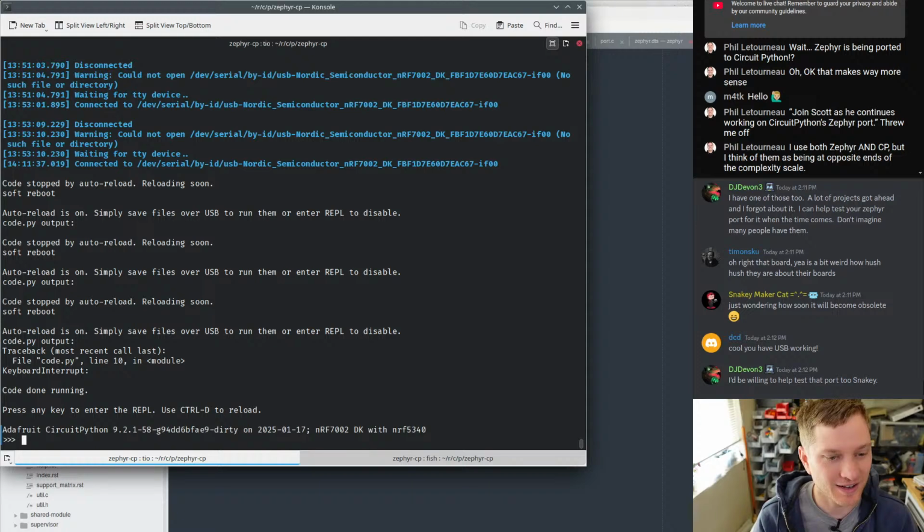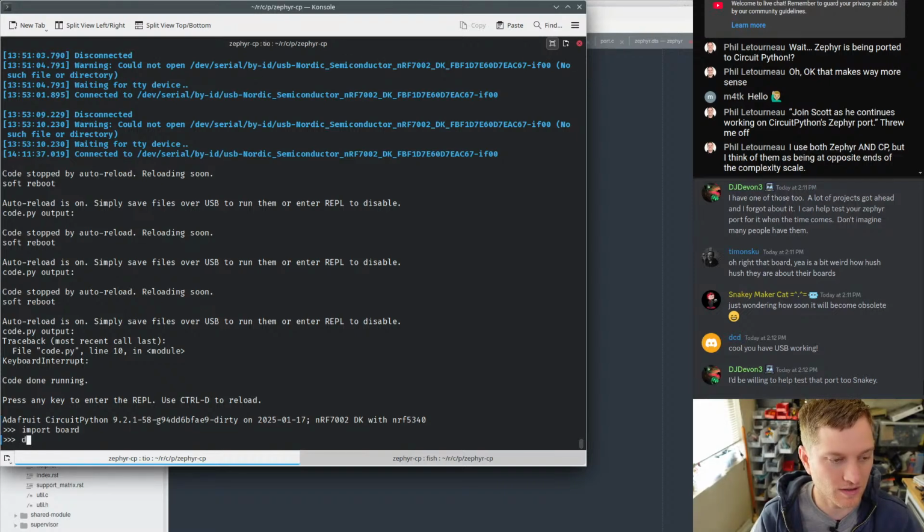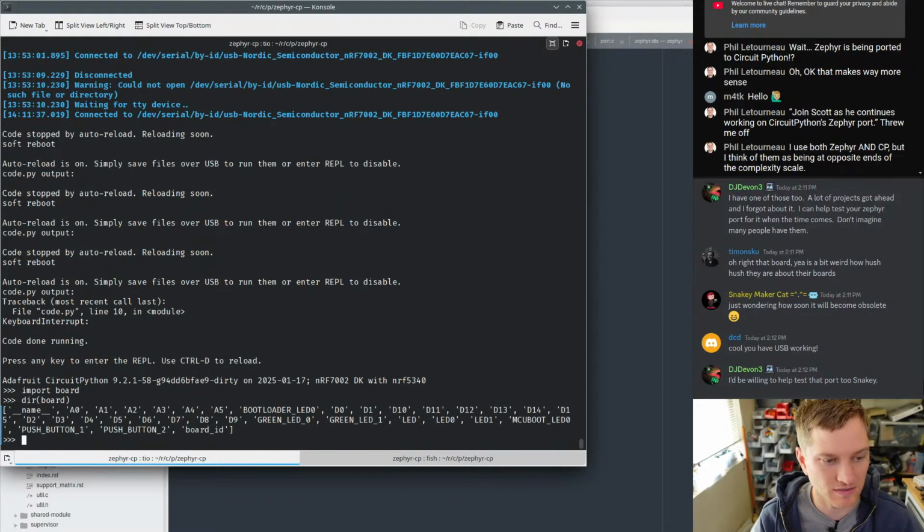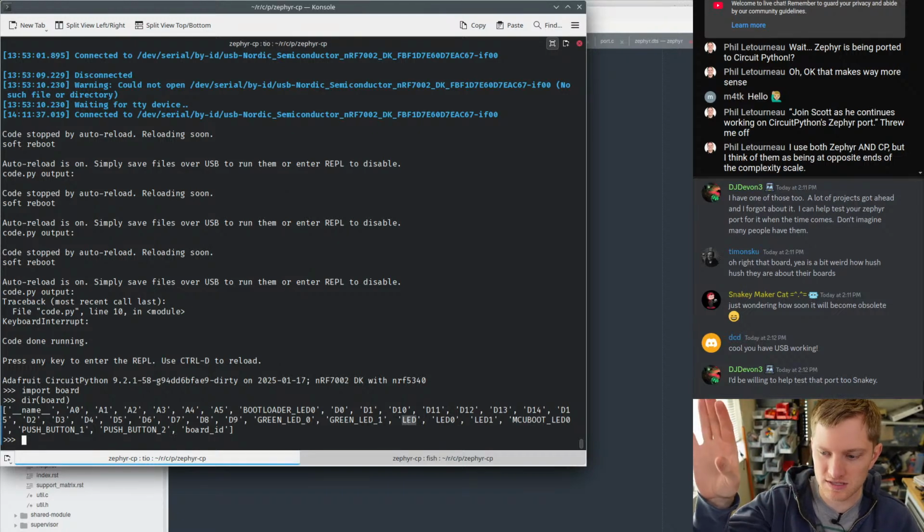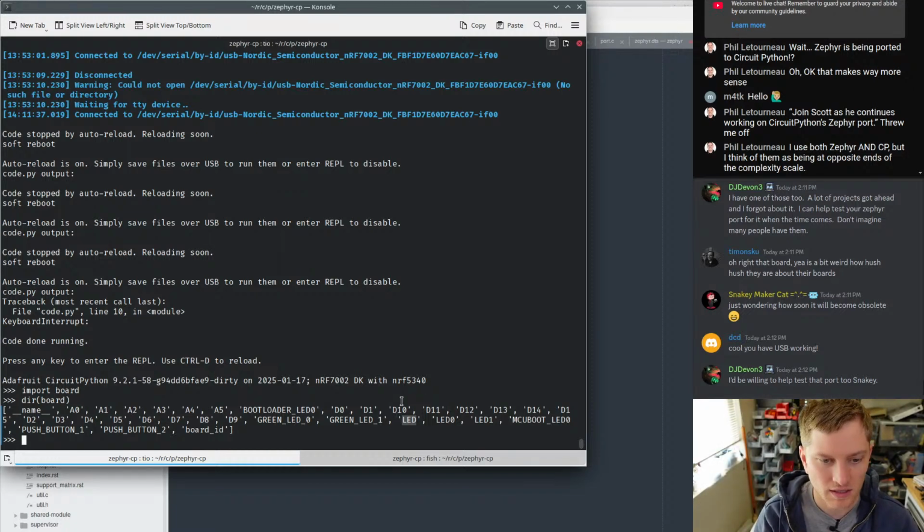So here we can see that we're on the 7002 DK, and we can import board and do dir board to see all of the different settings we've got. I fixed this as well. So now we get a board.led. If there's an LED designation in the device tree, LED 0, it will automatically add this LED without a number, and then LED 0 and LED 1 are the ones taken, and these other names are all taken from the device tree.